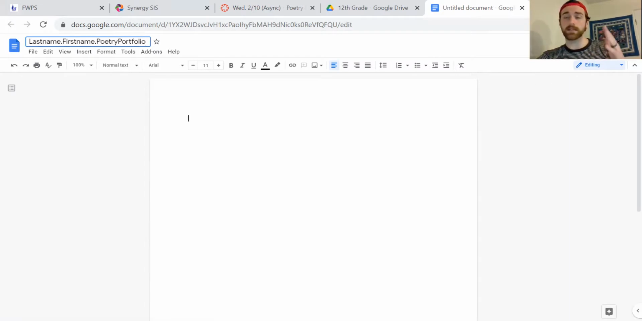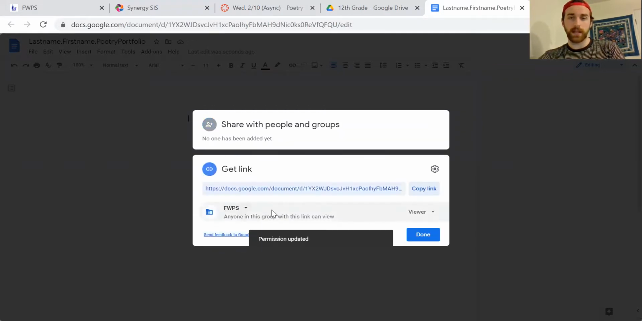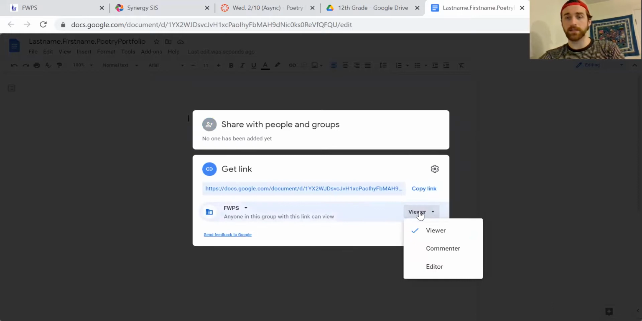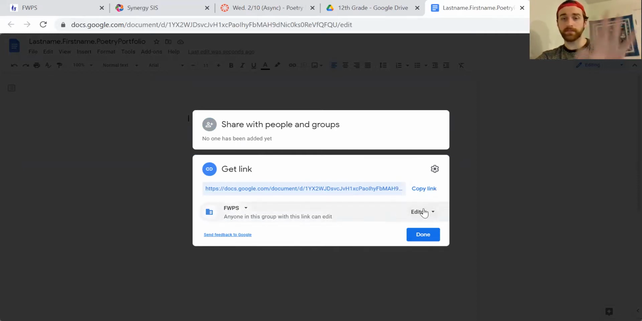Okay, so after you title it, you don't have to add anything to it yet, but what you can do is hit this button up in the corner where it says share. This is the important part. This is how I have access to it, so I can actually grade the things you put there. You're going to hit share, and you are going to hit here, change link FWPS, and then change this from viewer to editor. Don't just share it with me directly with my email. Make sure you get the link. Okay, so I'll do that again. Go FWPS, change it from viewer to editor, and then you are copying the link.